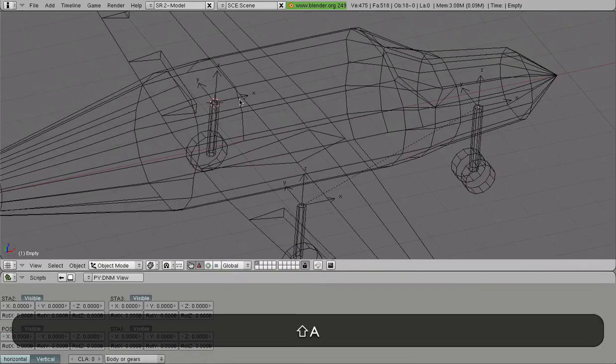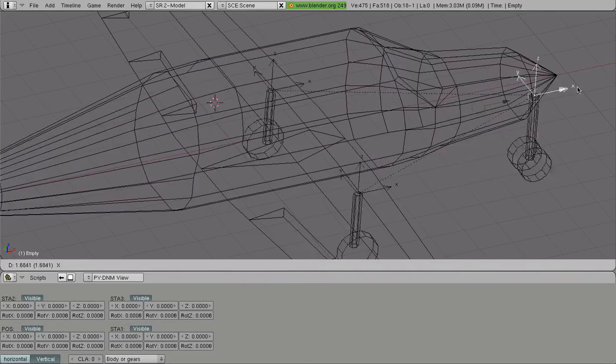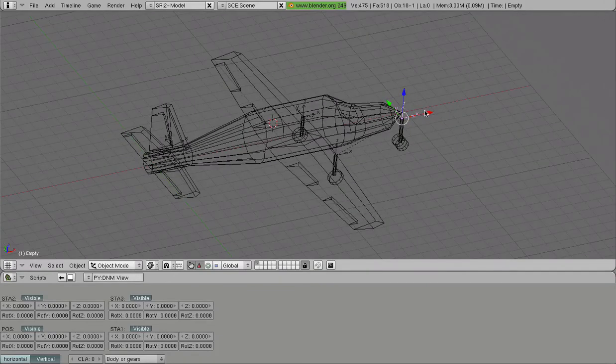So the way I just did this, I just selected that guy, this guy, Control P, make parent, and you can see the dashed line went in. Our little test to make sure it works, and there we go.